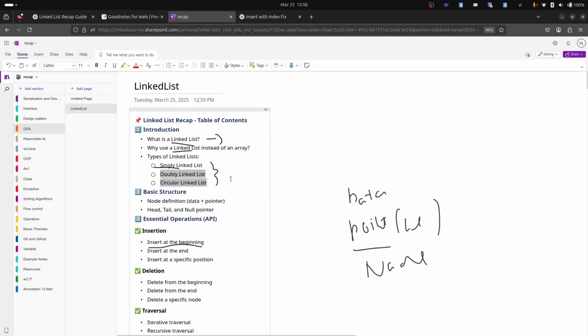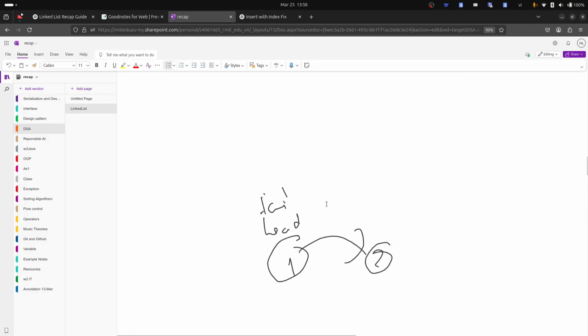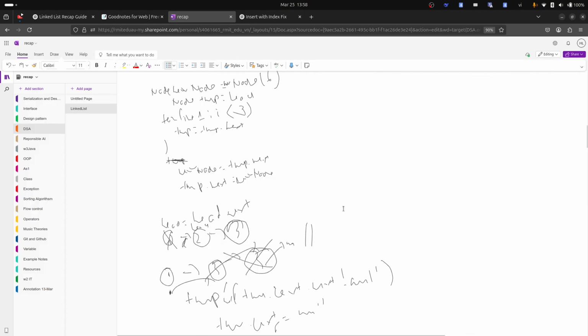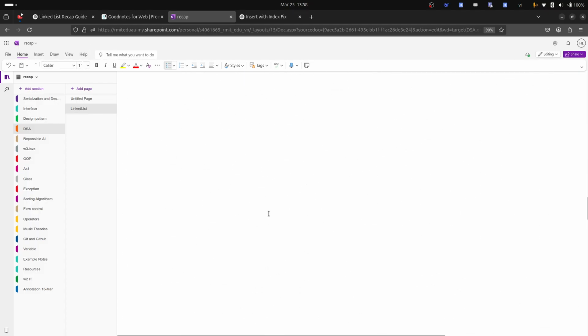And the second is the double linked list, right? A double linked list is where each node can have two pointers. It's going to point to the previous one. For example, I have this node, right? For the singly linked list, it just points to the next node. But when I insert the new node, this one is going to point back to the previous one. And for the head node, the previous is null, right? It's pointing to the null.